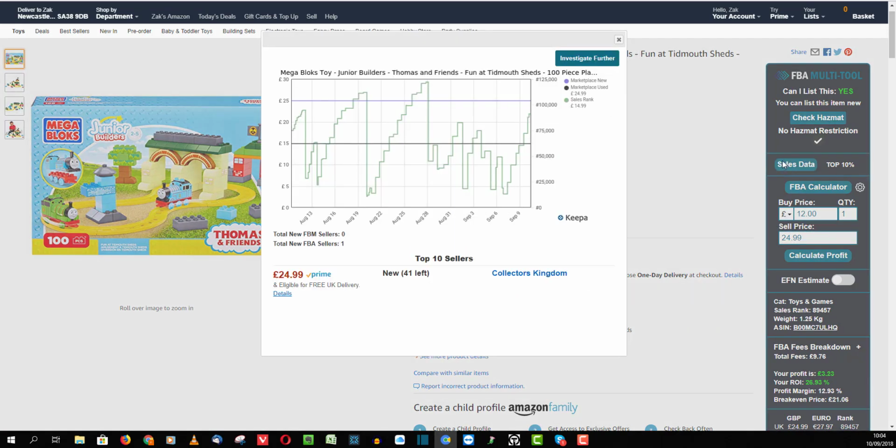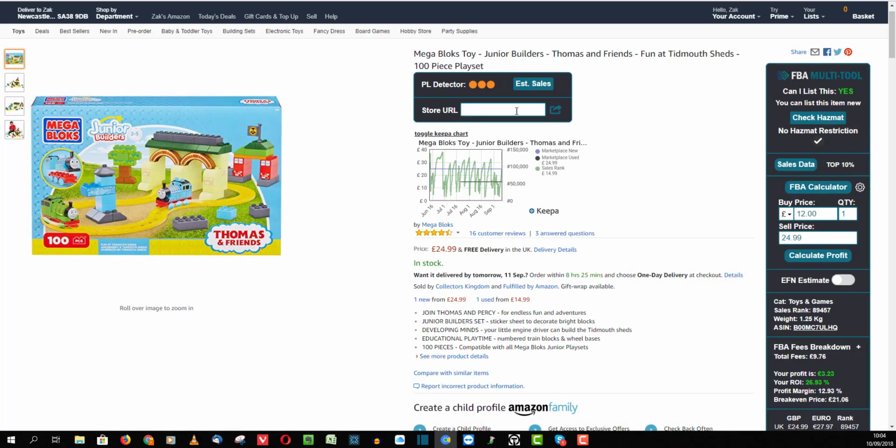Make sure, because this only has one seller on it, that is why it's come up orange. So you would have to go and check to make sure other sellers have been on the item. Make sure this seller here isn't the brand itself. But the private label detector should actually check for that. So if this was Mega Bloks actually selling the item, it would come up red. You just have to look a bit deeper and see what's going on with that.